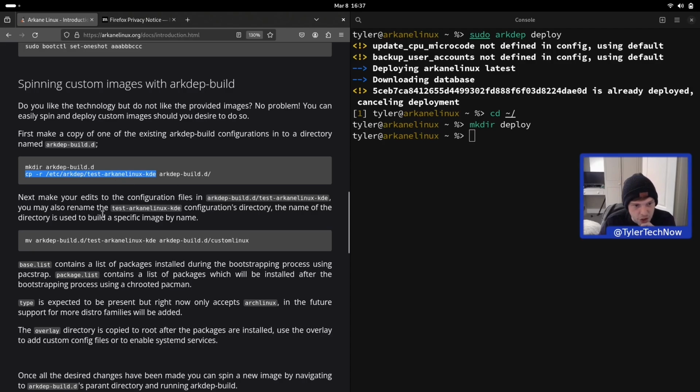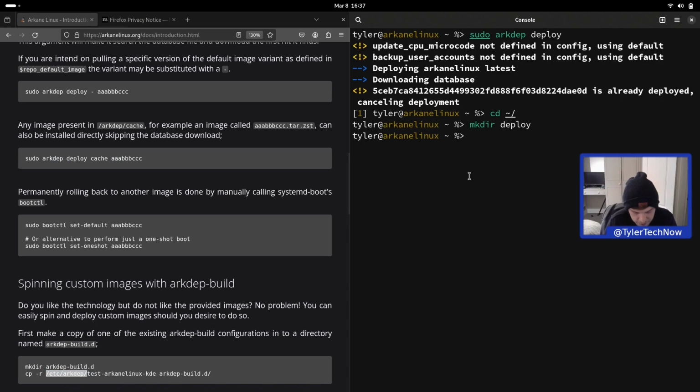So I think what we're going to need to do is see what this current deployment is actually called. So we're going to go ahead and do that, and we're going to copy this, and then we're going to change the package list, and we're going to see how we do it like that. So let's see where it's grabbing things from. So it's in /etc/arkdep. I do believe that's where it's keeping most things. Let's go ahead and just jump into there. So we're going to go bam, like that. I'm just going to cd there, and I just want to see what's in there.